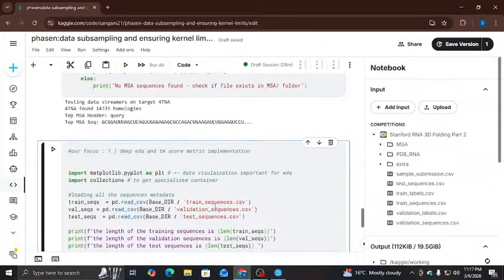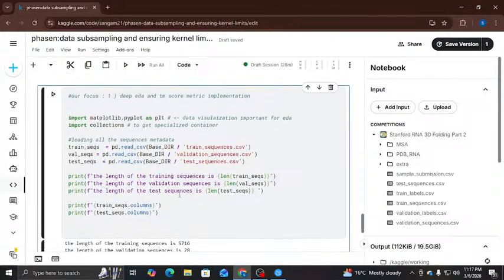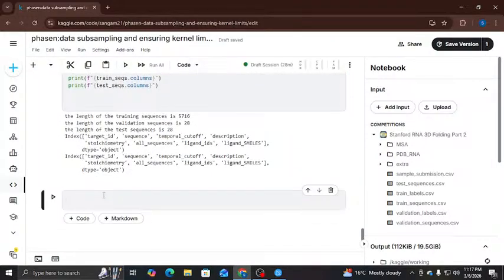Now the next thing we have to do is the sequence length distribution. Sequence length distribution, what does that exactly mean? Now I'm going to write why this matters.